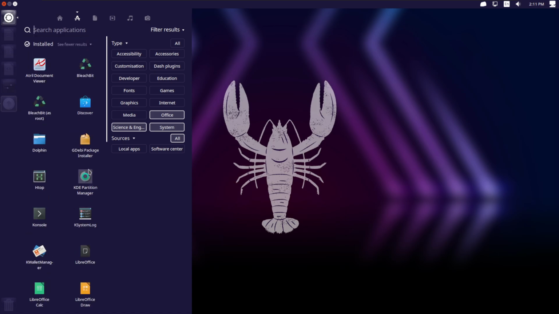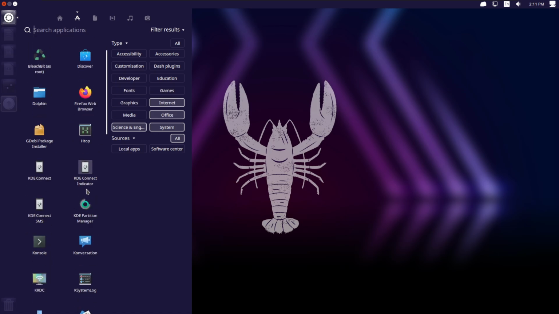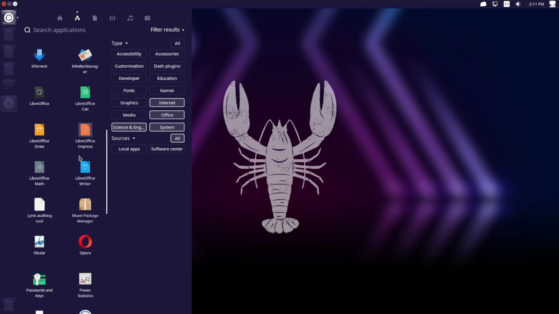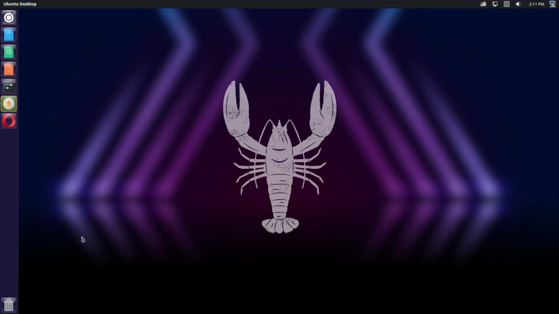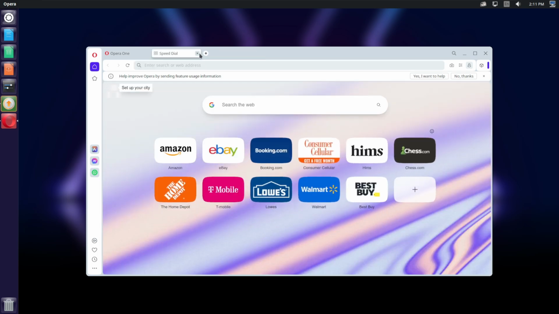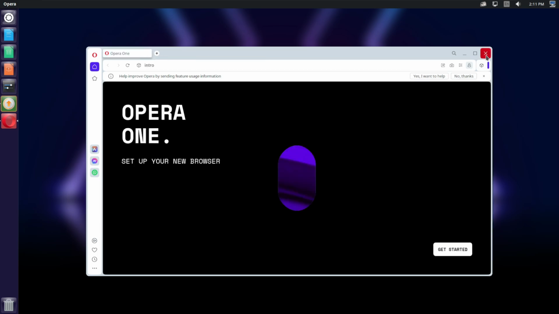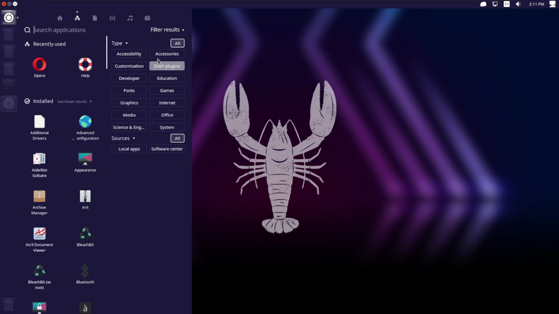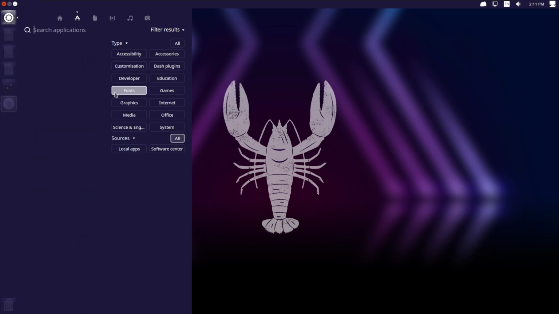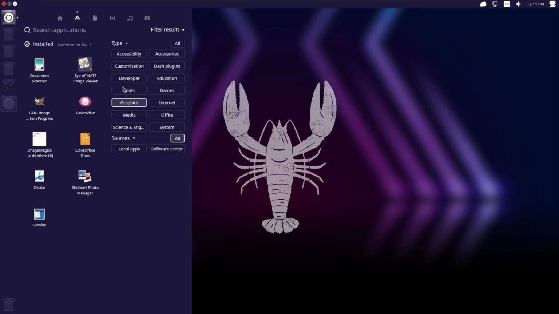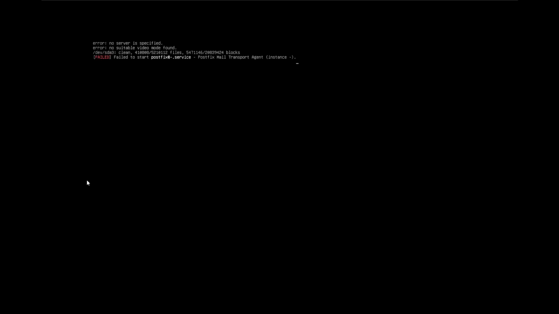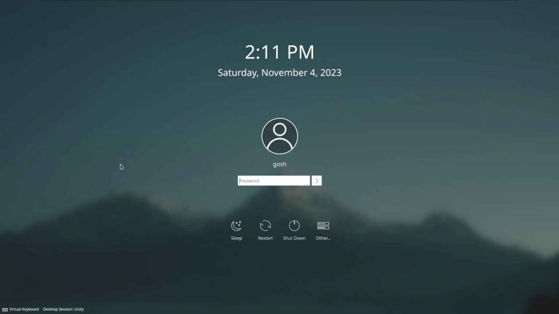Okay, so let's go to internet. Okay, so interesting choice. There's Firefox and the Opera browser. Interesting twist to come with Opera as well. No, we don't want to set you up in Opera. Okay, so our education, nothing there. Fonts, nothing there. Graphics, these here. I think it's gonna crash, it's gonna be Shotwell. Wow. Okay, I've learned my lesson. I promise I won't click on Shotwell anymore.